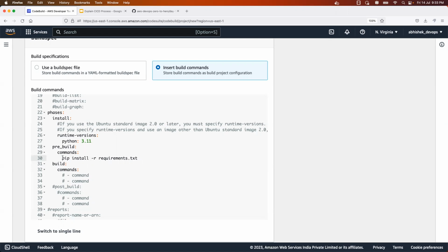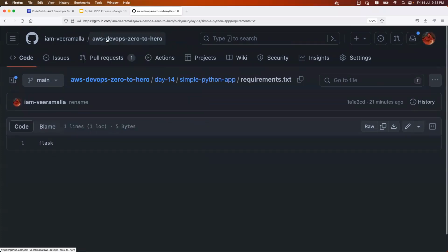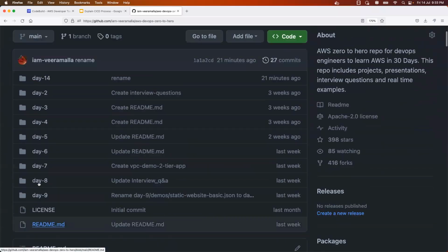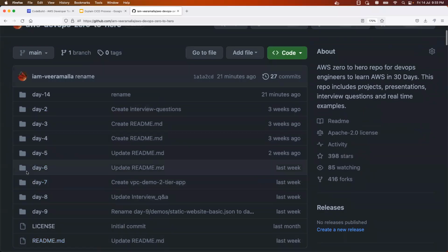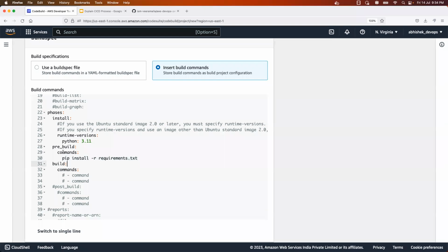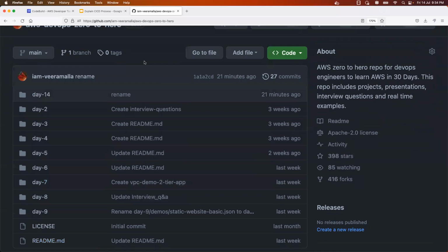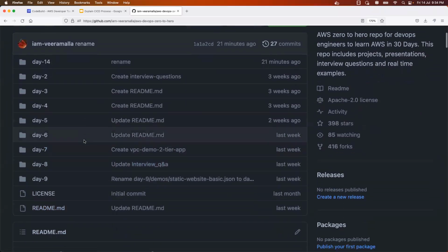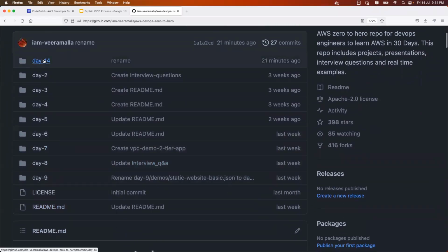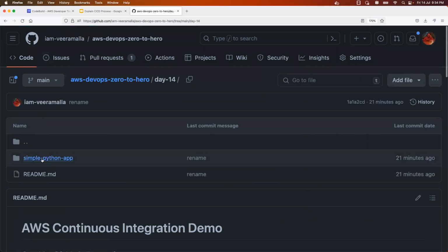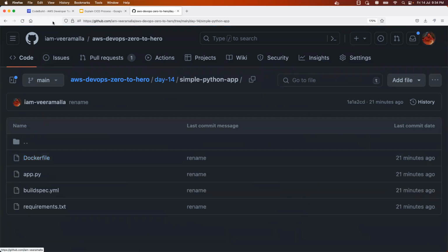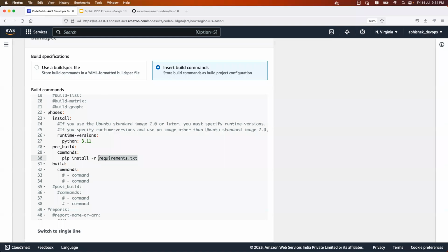But one thing is, in my case, I did not put this source code at the root level. If I had put the source code directly here, instead of creating all these folders, this command would work fine because the requirements.txt file would be available right here. But I put the requirements.txt inside this folder and inside the sample Python app. So I have to provide the absolute path.